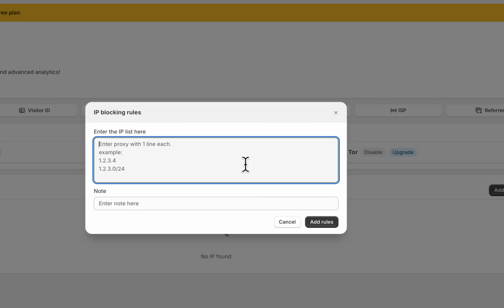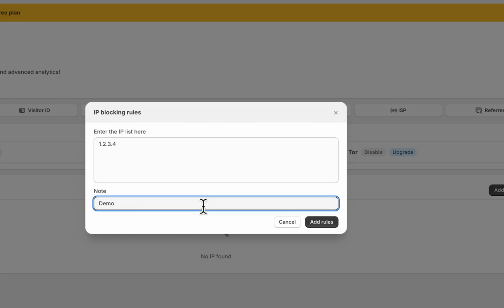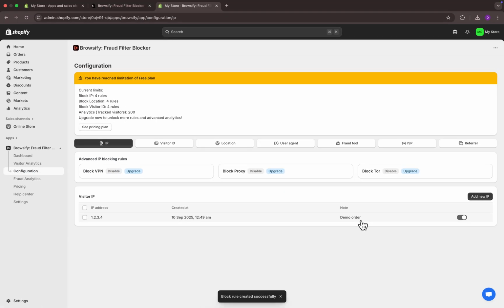In this box, enter the IP address that you want to block and also enter a note. Once everything is set, click on Add Rules at the bottom. Now the visitor's IP address has been blocked successfully. And that's it. This is how you can block an IP address on Shopify.